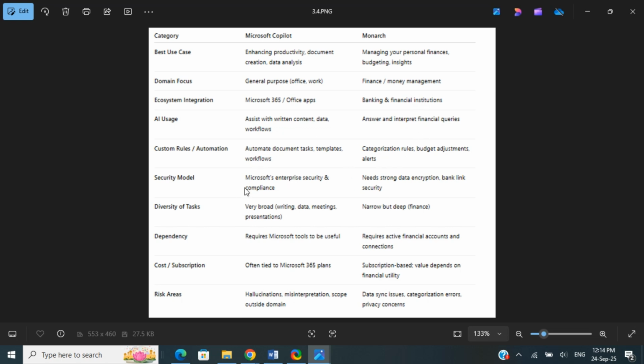And for the security models, Microsoft Copilot uses Microsoft's enterprise security, so that's fine. Whereas Monash needs strong data encryption and bank link security. Okay, and Microsoft Copilot heavily depends on Microsoft tools in order to be useful. It all depends on which Microsoft apps and tools you use. Whereas Monash actually requires active financial accounts and connections.